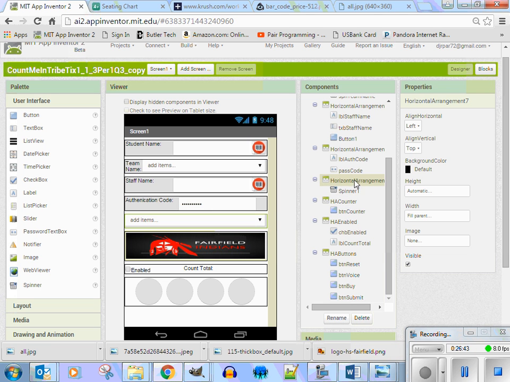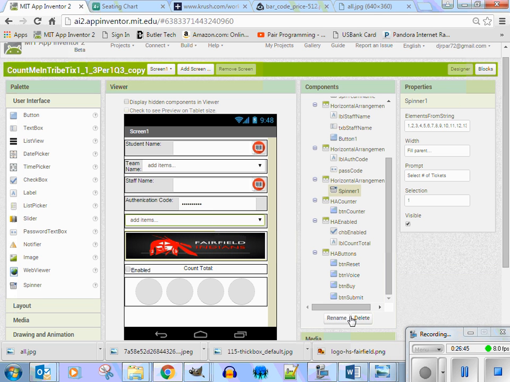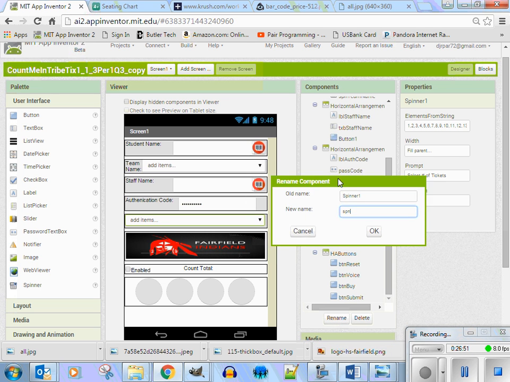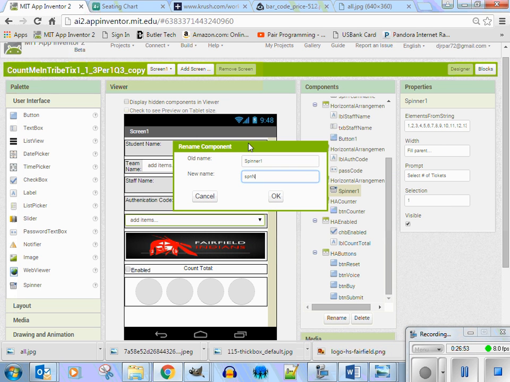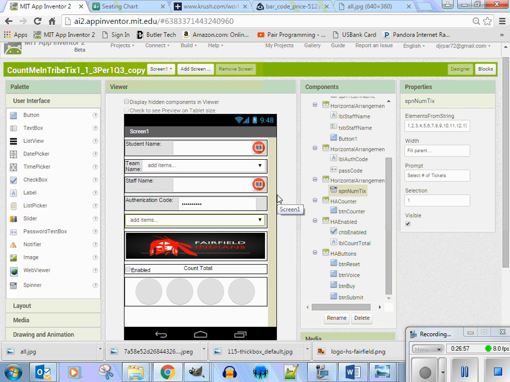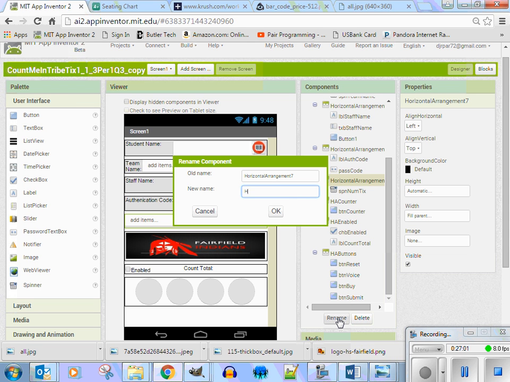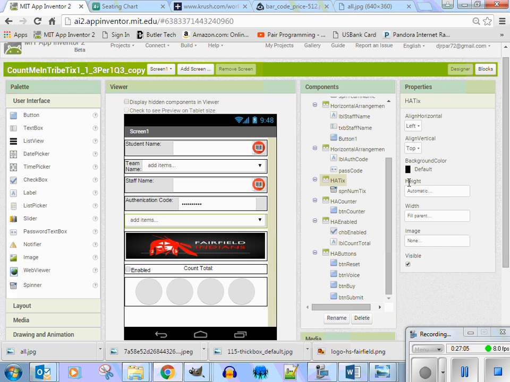And let's go to this one. I didn't name this spinner. So what spinner is that? SPN. What is this spinner doing? SPN numTix. Okay. And then this can be HA ticks. That holds the number of tickets.